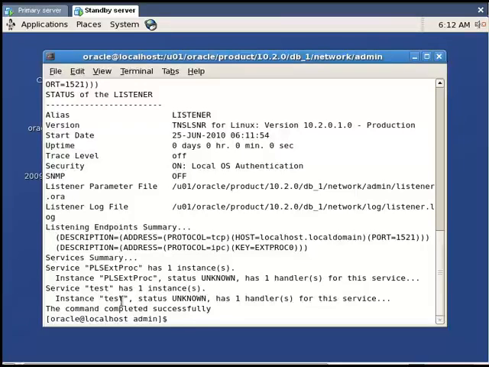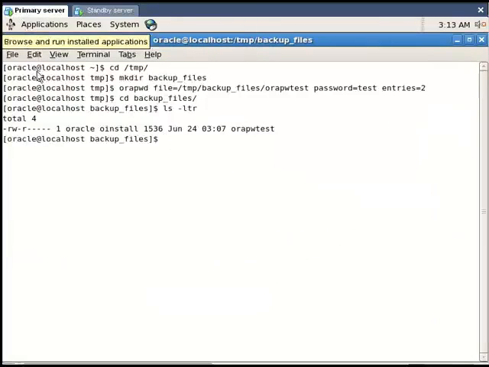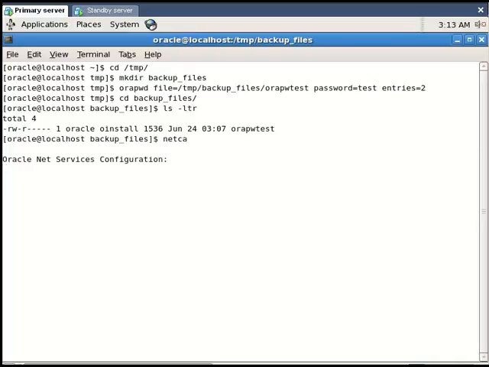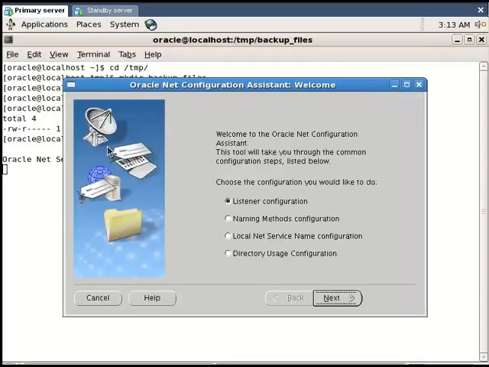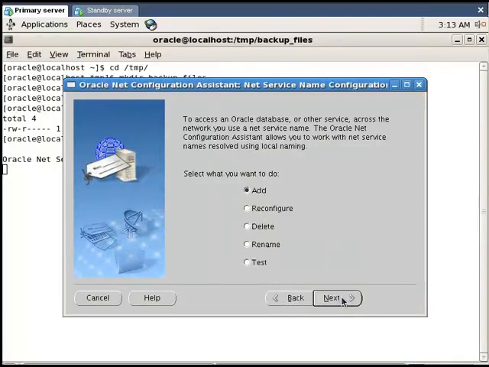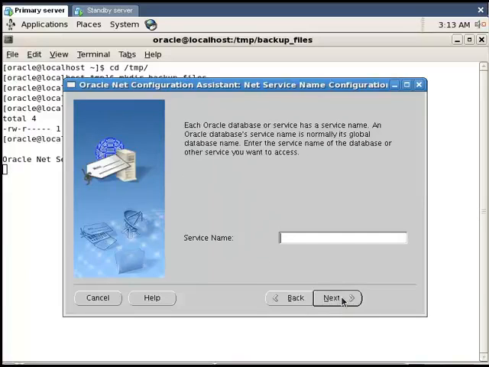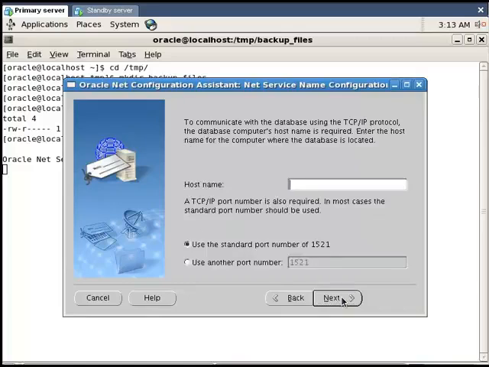Now switch to the primary database and make change to the tnsnames.ora file. Run Network Configuration Assistant tool. Select local net service name configuration. Click Next. Service name will be test. In the host name, type the IP address of the OXE server.